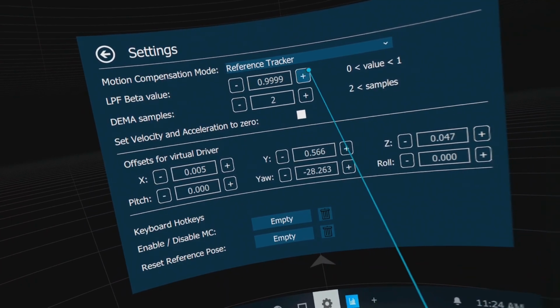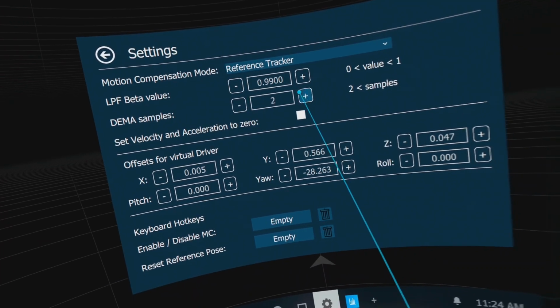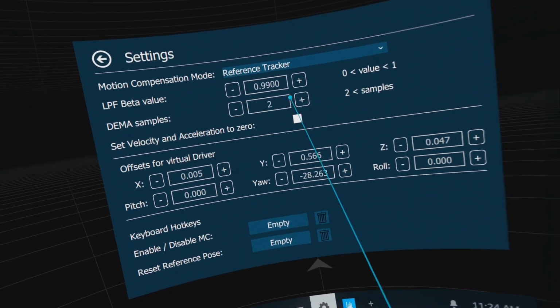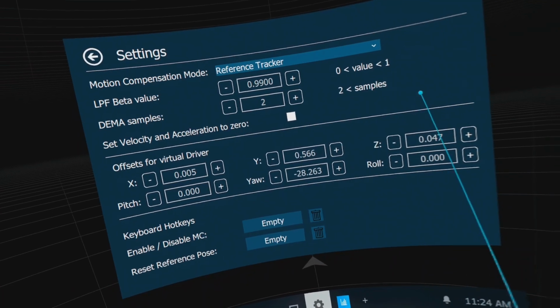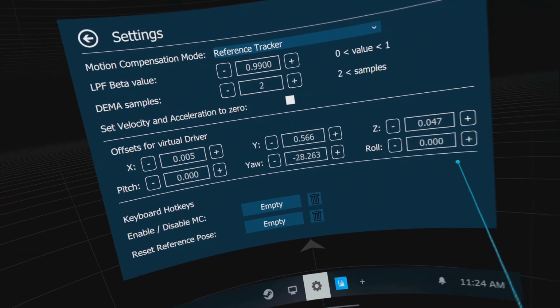So you can adjust those as you see fit. These are the settings that work for me, and you can see the range at which you can set them.